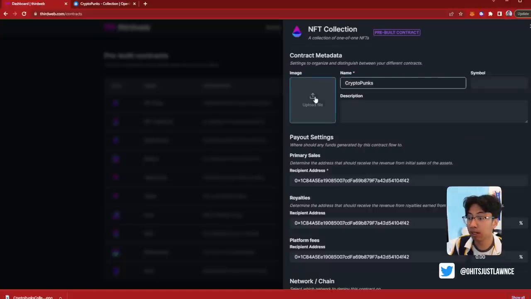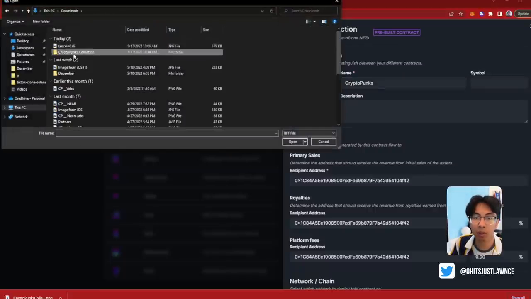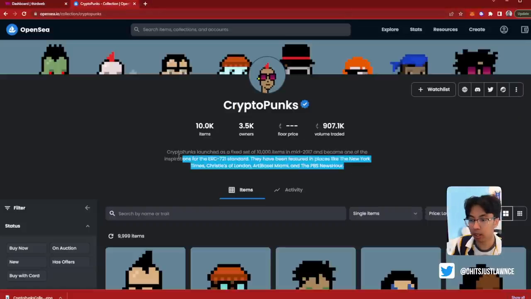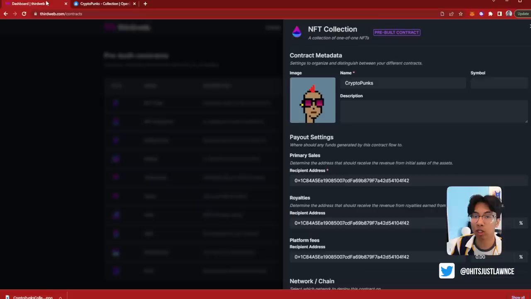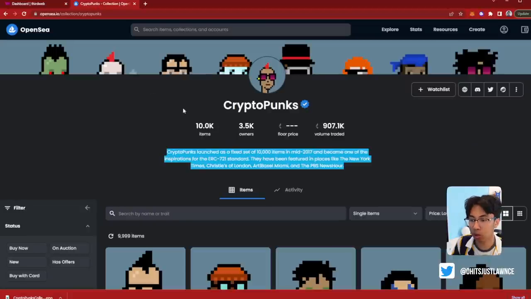So now that I have that saved, go to where it says image, upload file, and just find the path where it is. So it's right here. I click open, and bam, that's gonna be our image for the collection, right? For the description, you can pretty much copy what they have here. And again, if you're making your own NFT collection, this is your chance to tell me a little bit about what it does.